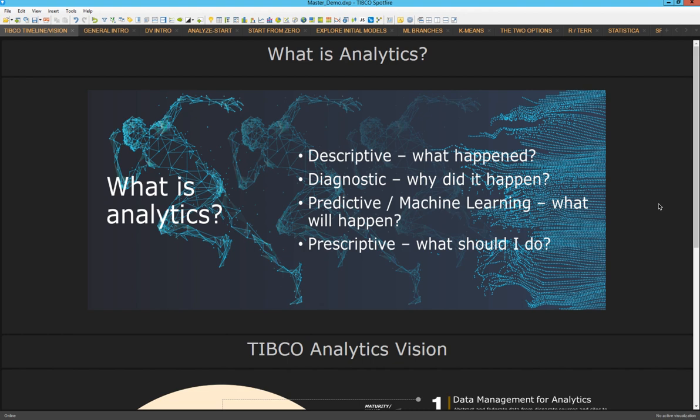What is analytics? Basically, we have more and more data coming from more and more sources. So as the technology evolves, it becomes cheaper and faster to have access to bigger and more complex datasets. But the basic question continues to be, how do I make the most out of my data to optimize my business? I am always trying to optimize my business. So from my data, I should be able to know what happened, why did it happen, what will happen, and what should I do about it?